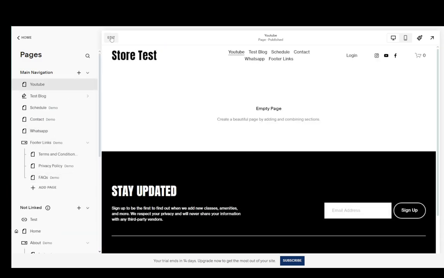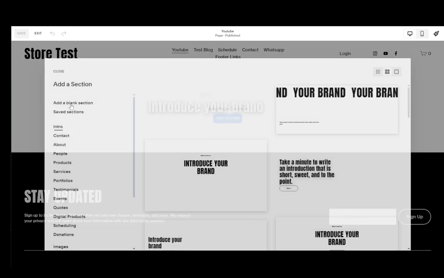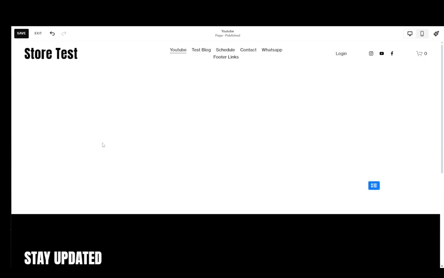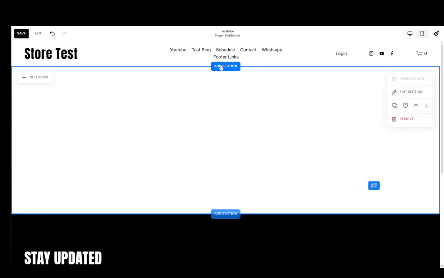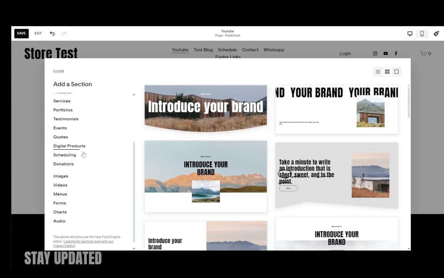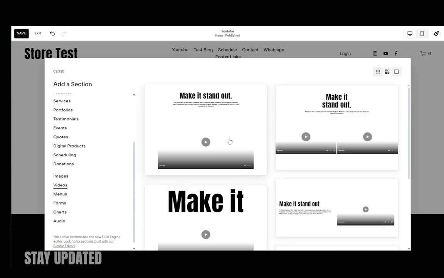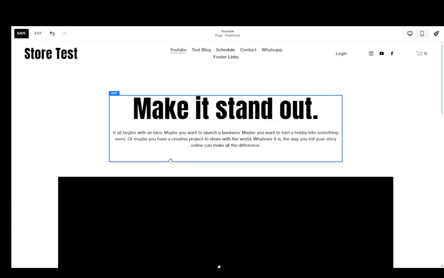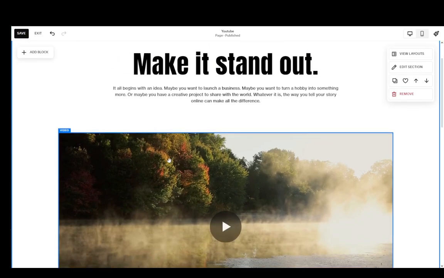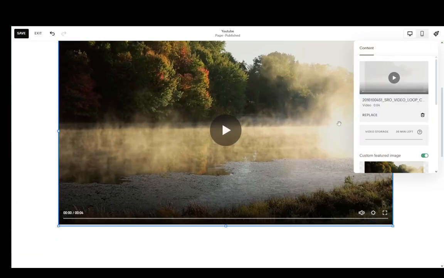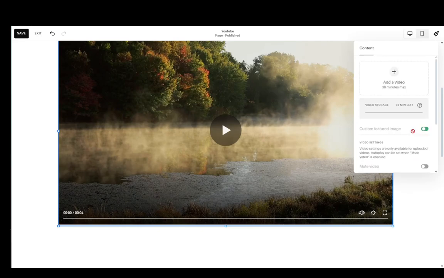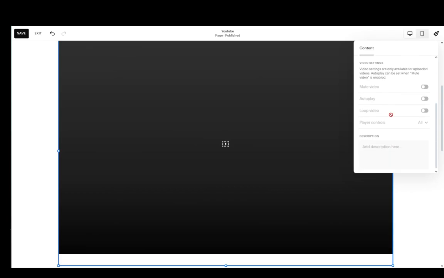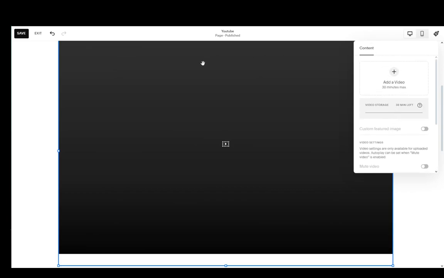Now I'm going to go ahead and click edit in the top left, click add section, and I'll add a blank section. You can choose whichever section you want. So if I go to add section here, you can go ahead and add videos as well, just like this. And I'm going to click that. Then you can double click this video. And as you can see, you can link a new video or you can upload one of your videos if you want. For example, I'll delete this video. You can add the video or you can just embed it as well.